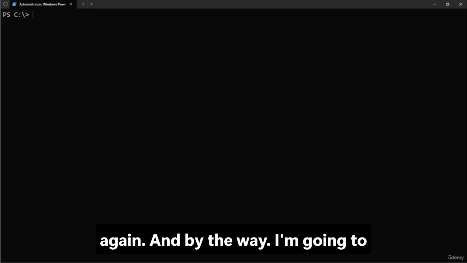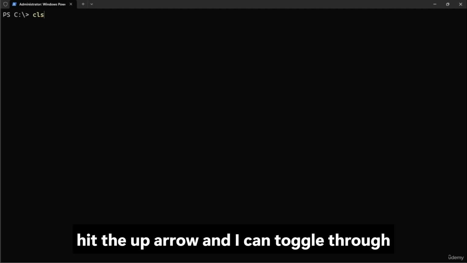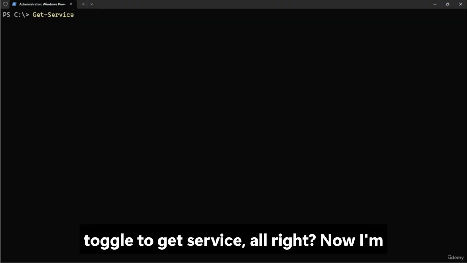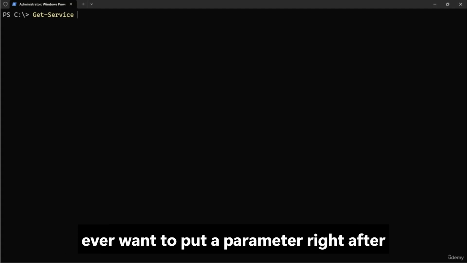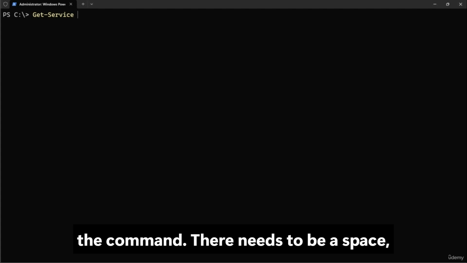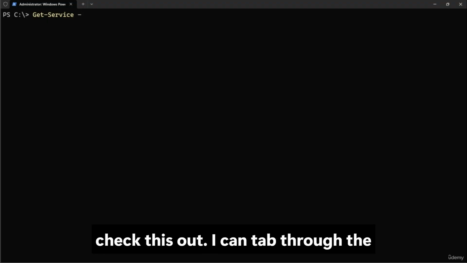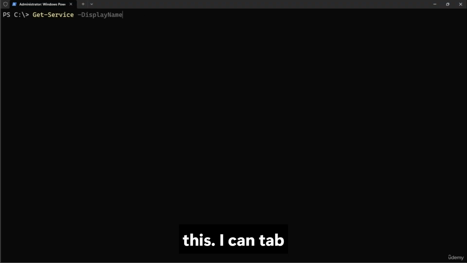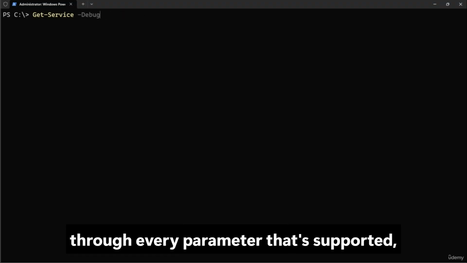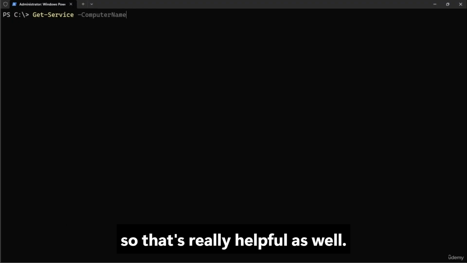Let me clear the screen again. And by the way, I'm going to hit the up arrow and I can toggle through these commands. All right, so I just toggled to get-service. Now I'm going to hit space, and see there's always going to be a space between the commandlet and parameters. You don't ever want to put a parameter right after the command. There needs to be a space. So I'm going to put dash, and then check this out. I can tab through the parameters as well. Watch this. I can tab through every parameter that's supported. So that's really helpful as well.